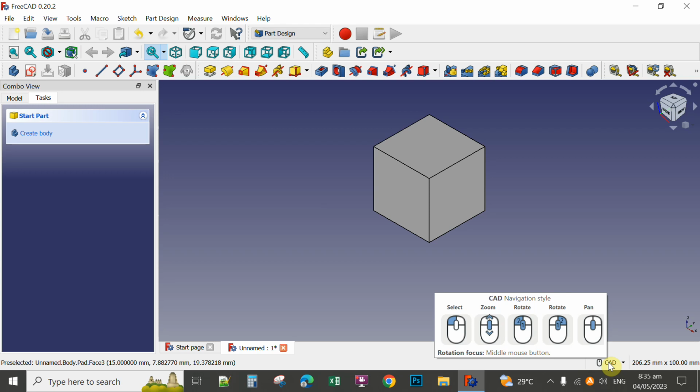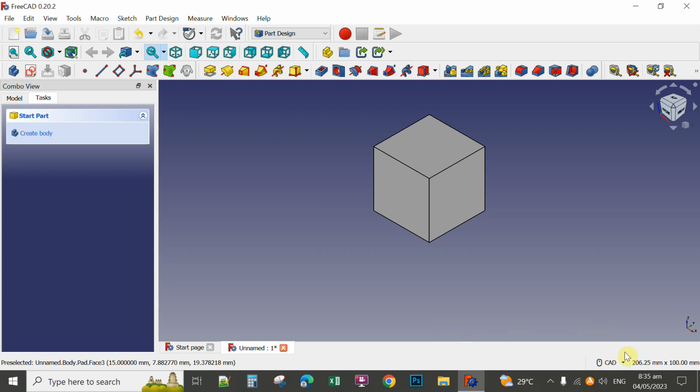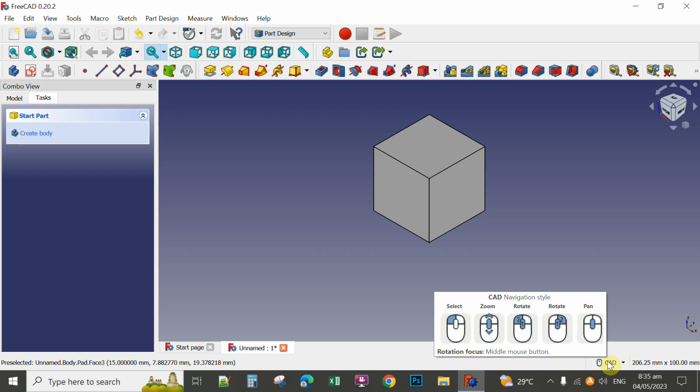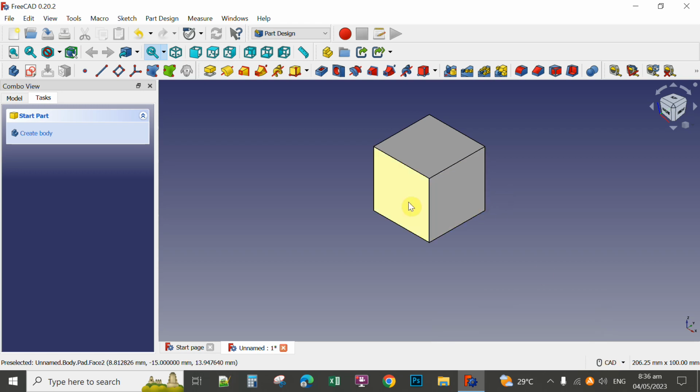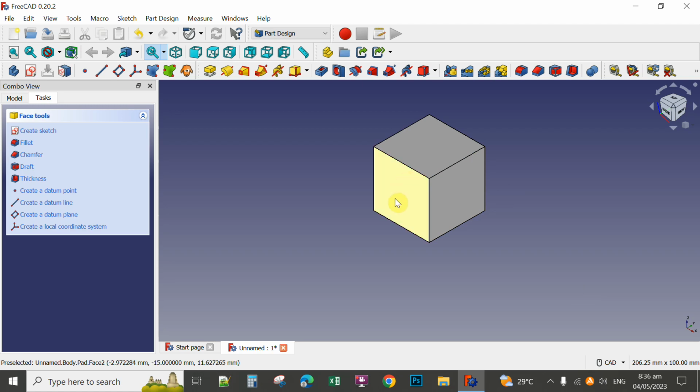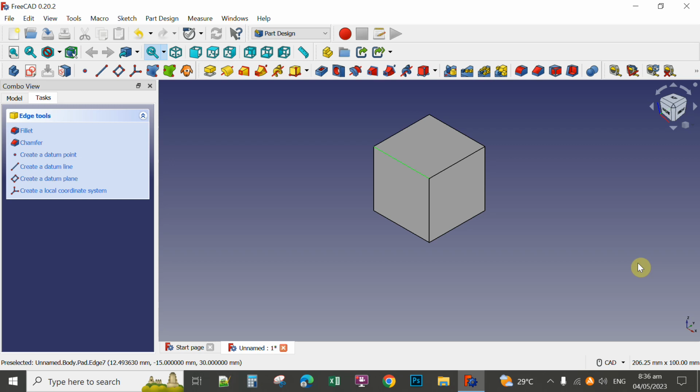When you point, these are the tools. To select, you can see here, mouse over on the CAD. To select, you just simply click the left mouse button and then select the face. For instance, click this face here on the top. That's how to select. To select a line, just simply click this line. If you want to select this line, click. So that's how to select.